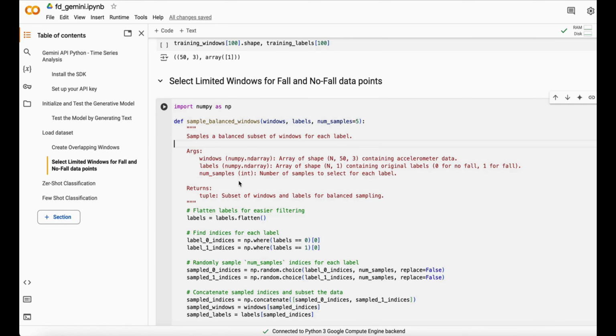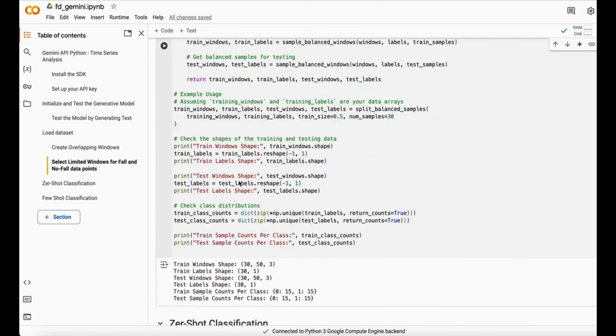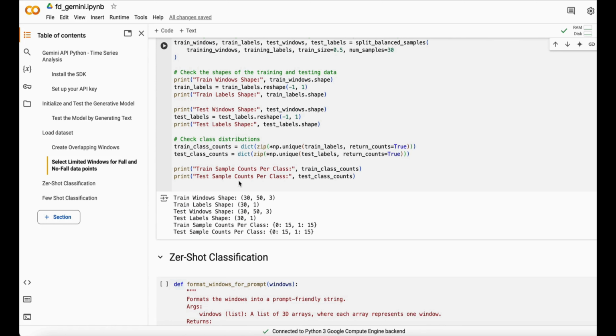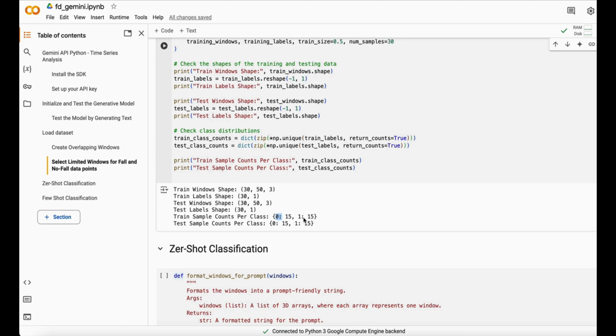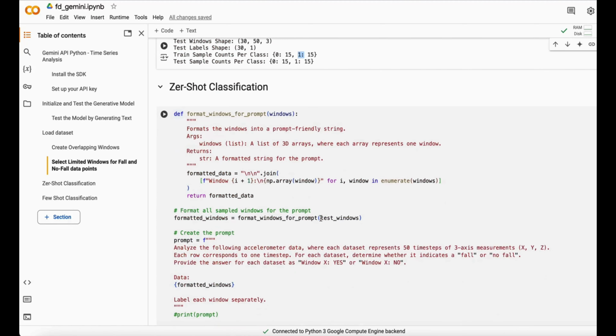As a result of downsampling, we get 30 windows for training. This subset will be used for examples in the few-shot experiment, and we have the same number of windows for the test subset. We will be using this subset for testing the model performance. And to be precise, in each subset, we have an equal number of windows for the no fall and fall class.